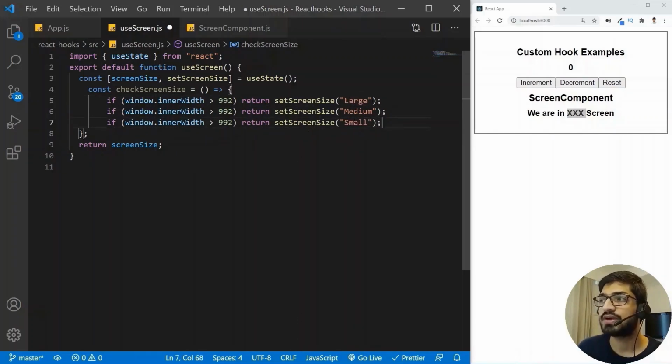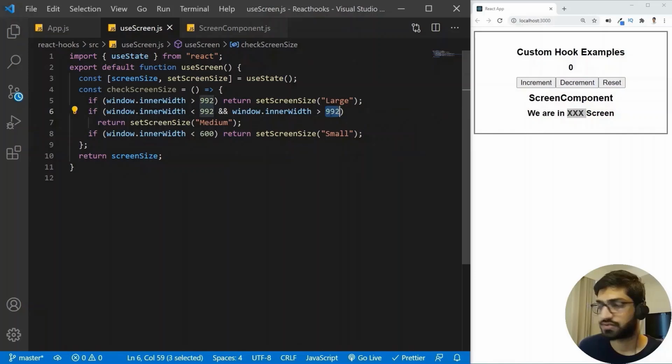So for the condition to return a small screen, if the screen size is less than 600, then it should return a small screen. And if the screen width is less than 992 and greater than 600, then we should be in a medium screen. All right, so I will change this to 600. Now we have this check screen, and we have made the conditions that if the screen width is between these widths, then we should have the large, medium, or small scale respectively.